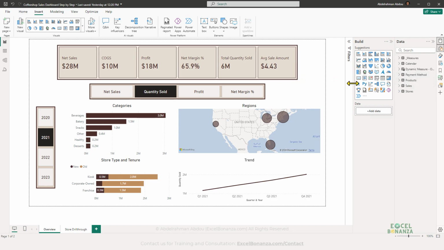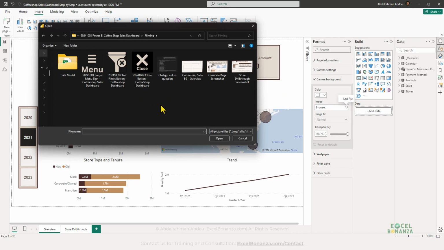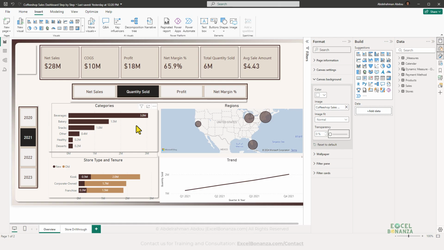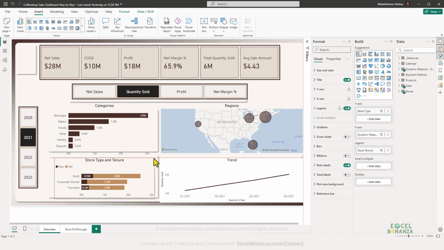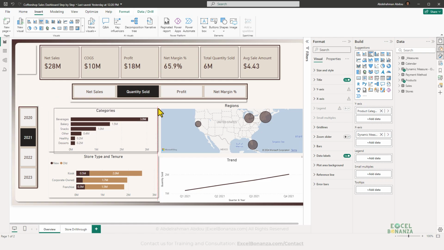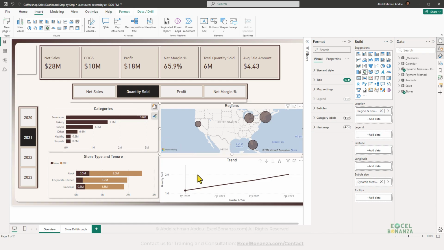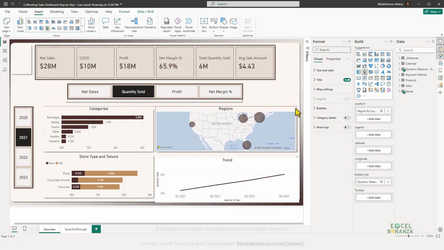So I'm going to select here my canvas. I'm going to go to format. I'm going to go to canvas background. I'm going to go to browse, and I'm going to browse for this background here. I'm going to click on open, and I'm going to make the transparency 0%. And now, as you can see here, the background is appearing. I just need to adjust these charts and visuals here and fit them into the placeholders. As you can see here, I'm just fitting them into the placeholders, and we should be fine. This is the reasons, as you can see here.